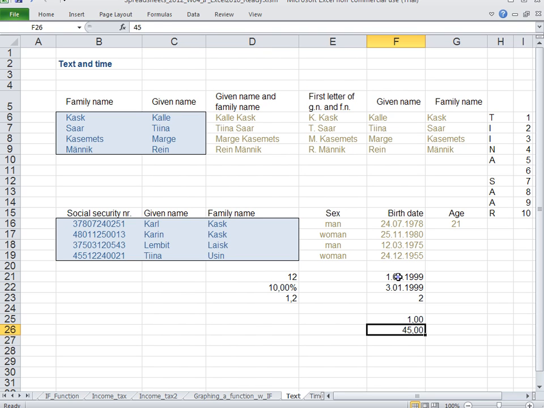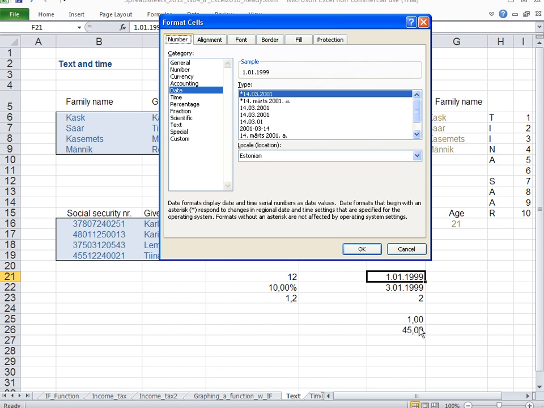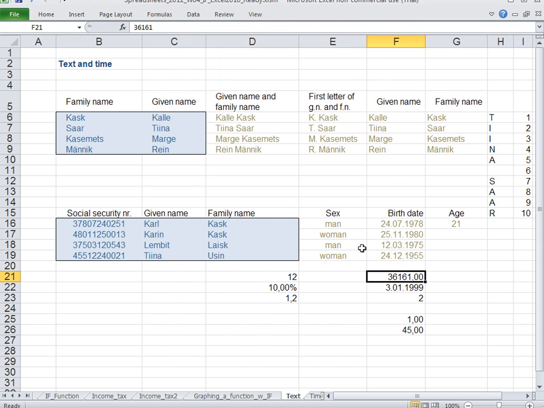Now, if we take the 1st of January 1900, take it from the date, turn it into a number, it's going to be 36,161, which means that in this first 100 years, we had around 36,000 days. Okay, so all the dates are numbers from the beginning of the calendar. They can be subtracted from each other. Let's use it to create an age for our person with the Social Security number.